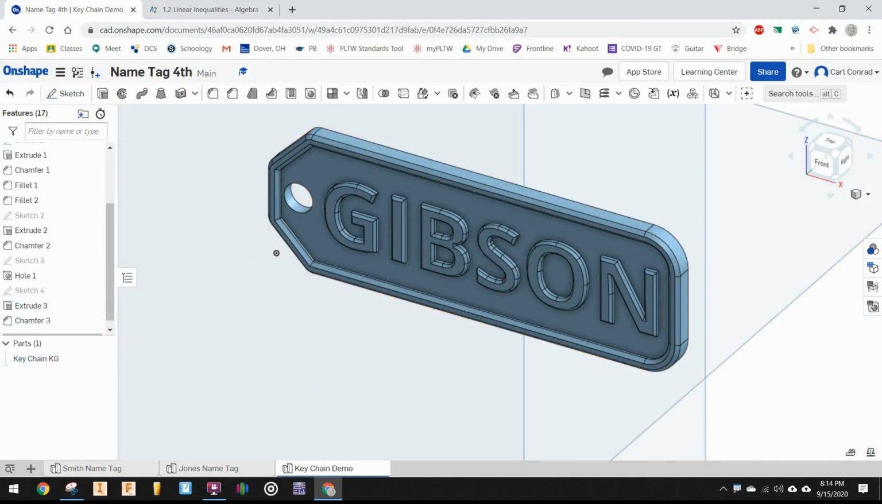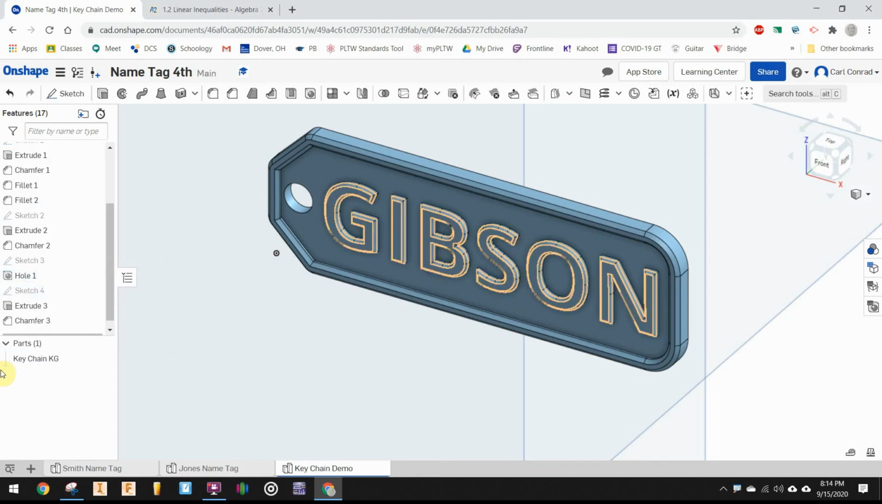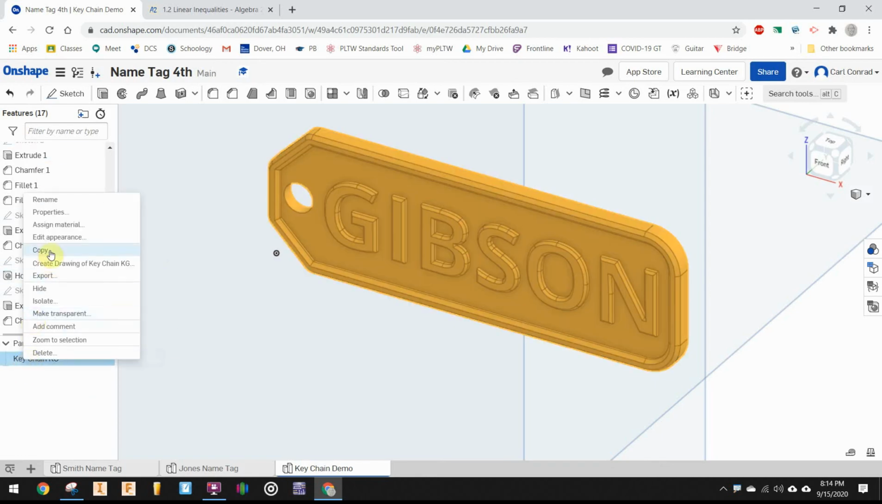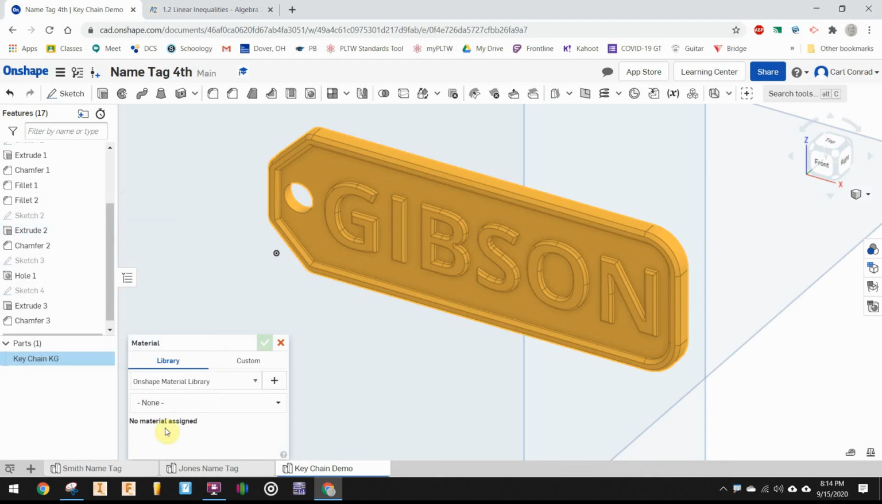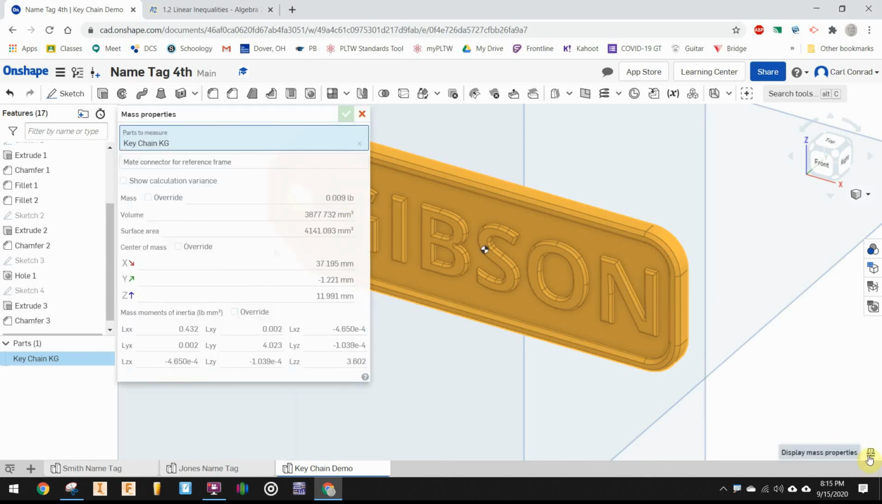Okay, we can click on the part and right click and select assign material. And this is where we can make this ABS plastic. Okay, so that would give us, clicking at the mass properties, the weight. So we'll see that this is only 0.009 pounds, and we can set up a proportion and solve that for the approximate cost of the part, knowing that a whole spool of filament at 2.2 pounds costs $35.